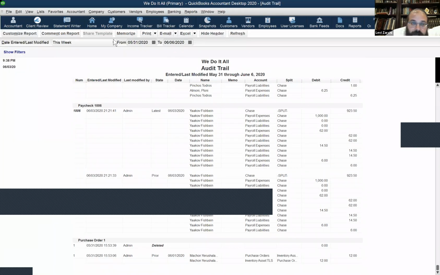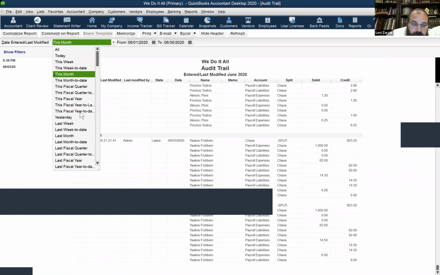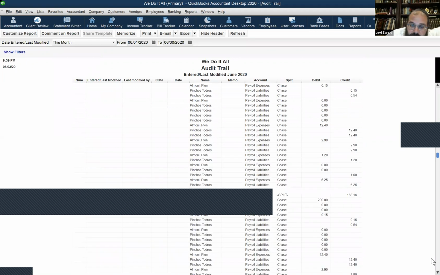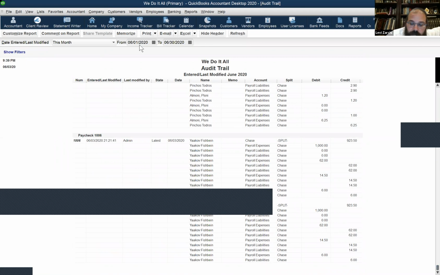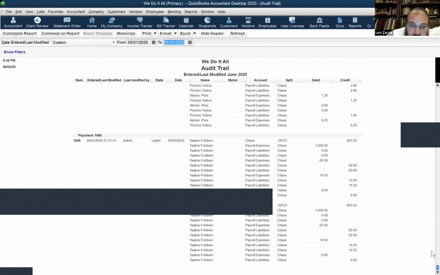I can even go back for this month, and you could go back to last fiscal year, custom. You could pick any history. The information is there in QuickBooks. Actually, this month I'm doing June, but I want to go back to May, and you'll be able to see. What is this here? May 1. Last modified.